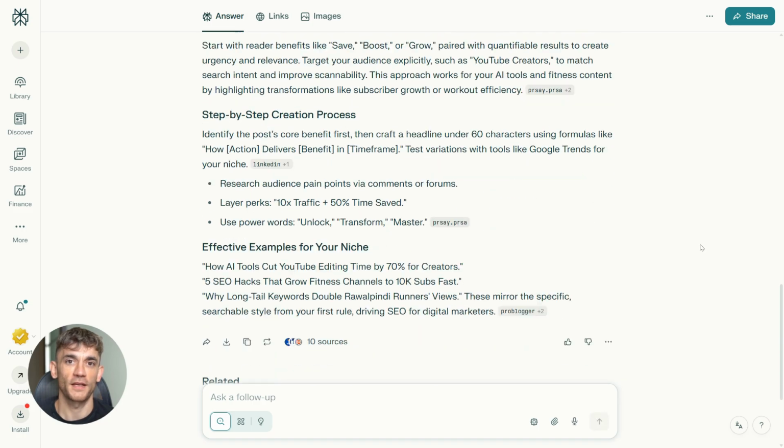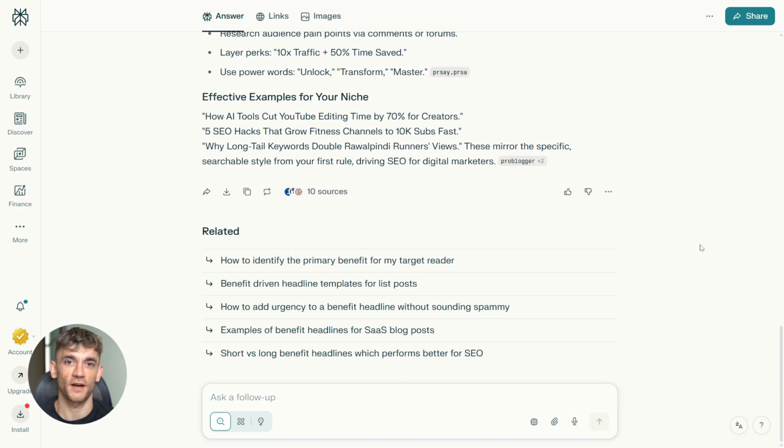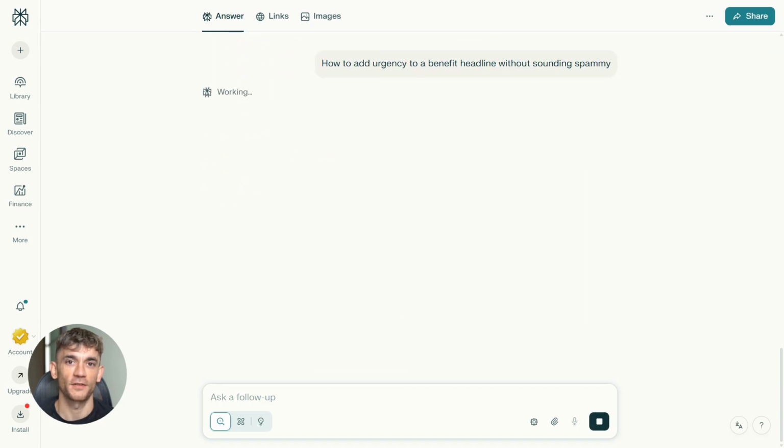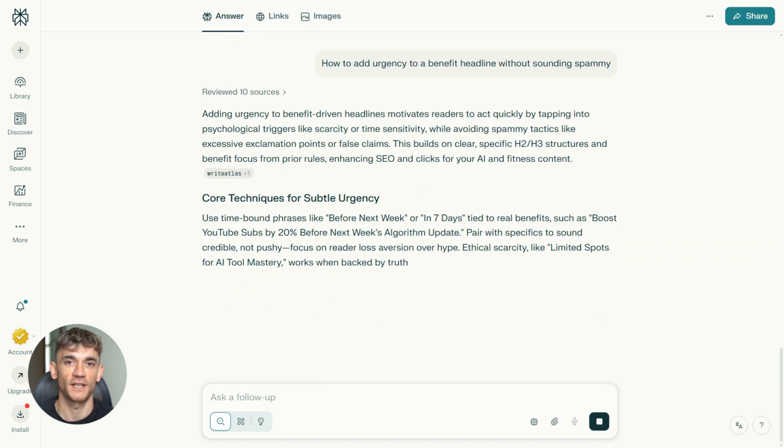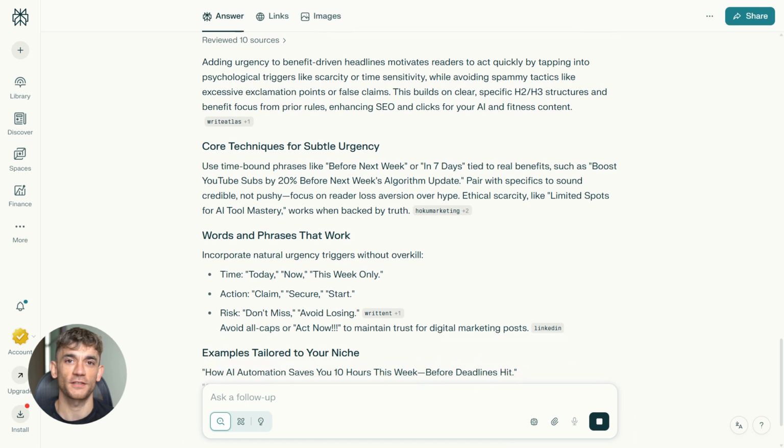Don't be clever, be clear. Instead of a heading like "The future is now," write "How AI automation saves membership site owners 10 hours per week." See the difference? One is vague, the other is specific and searchable.